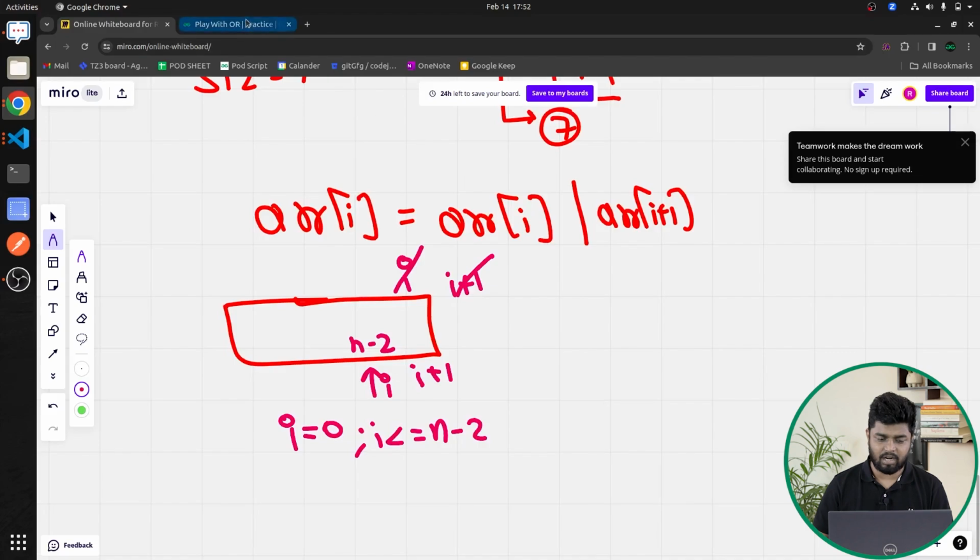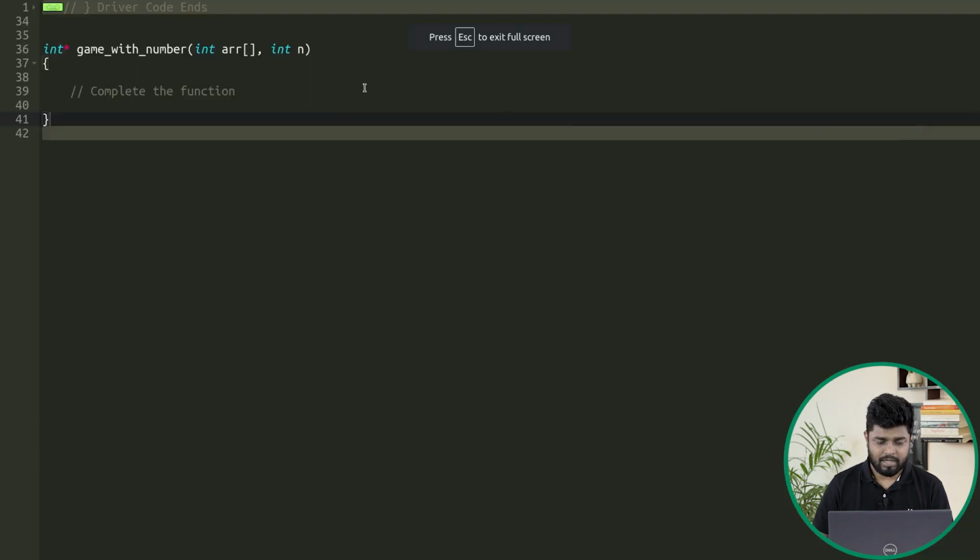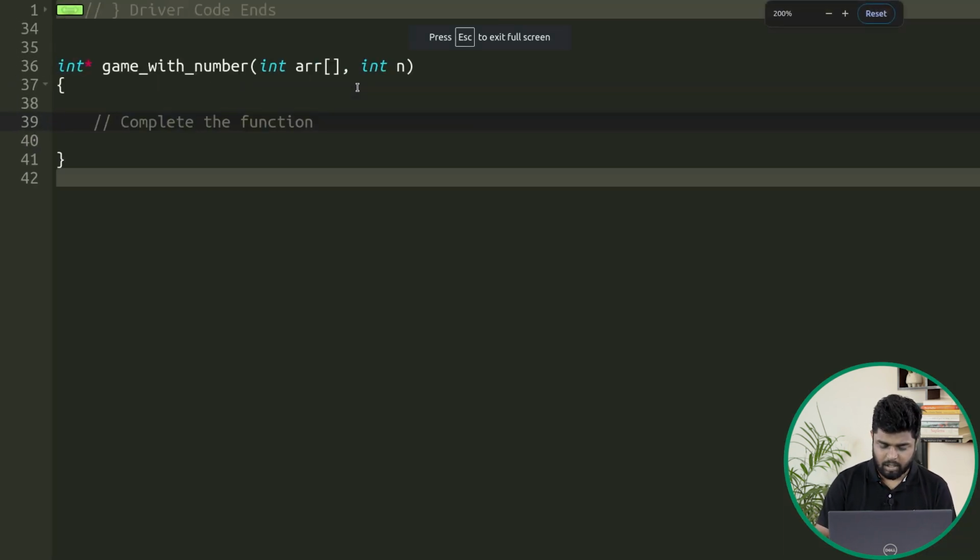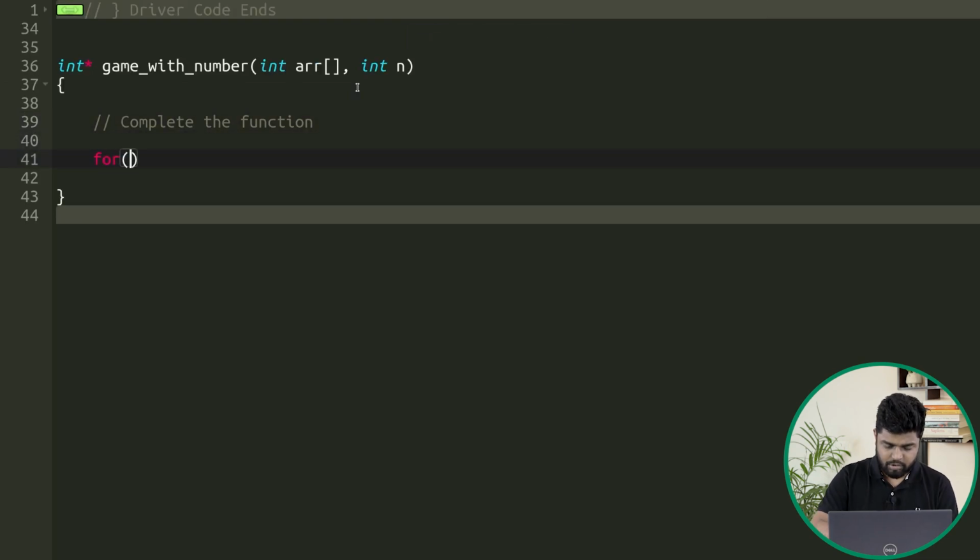Let us try and convert our thought process into code quickly. You need to start your I from 0, then I will be less than or equal to n minus 2. Why n minus 2? Because n minus 2 is the second last element. For the second last element, I will have the last element as the next element. But for the last element, that is the n minus 1th element, I'll have no I plus 1th element. So that is why we need to run only till the second last element. And now let's do I plus plus.